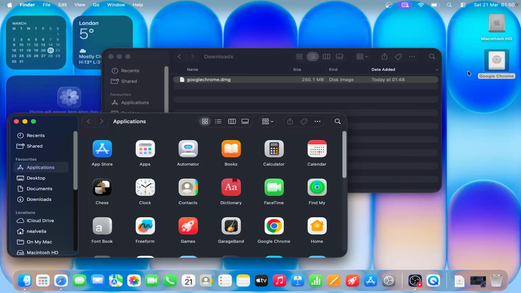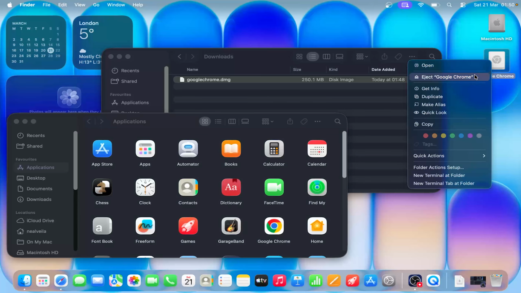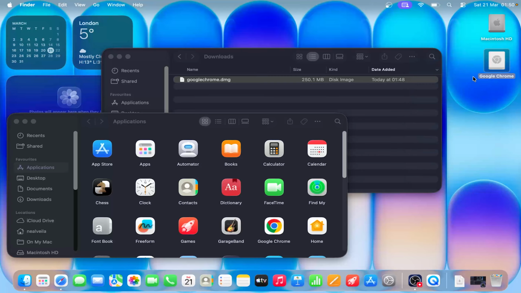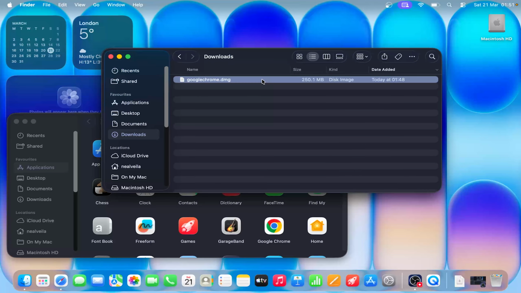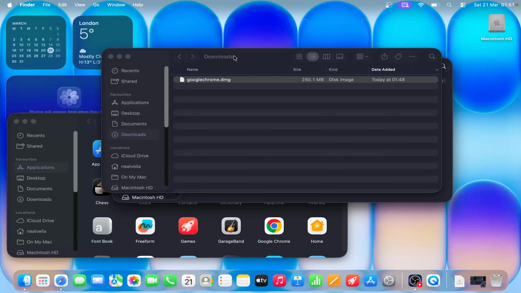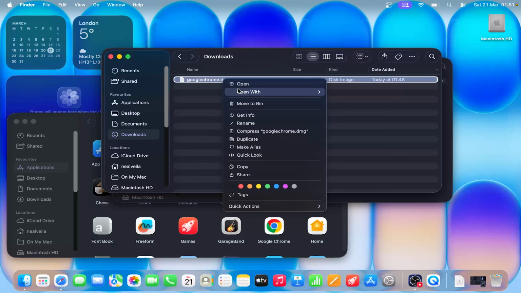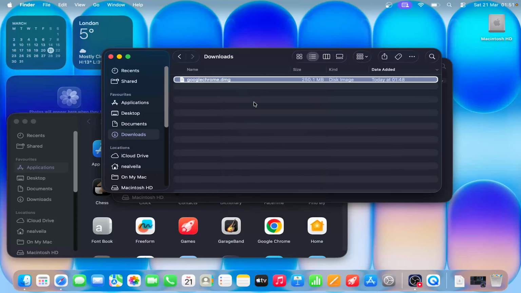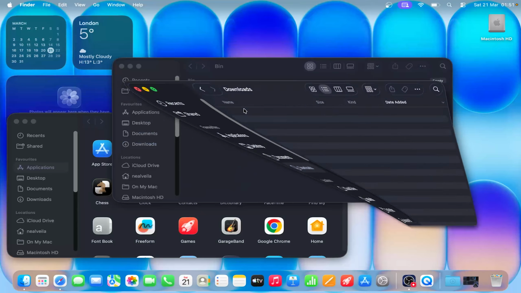Then what we can do is right click on this and press eject. As I said, it's kind of like a virtual disk. So think of it like plugging a USB into your computer. So we're going to eject it. That's the installer. We don't need it anymore because we've already installed the application. So we're going to drag this to the bottom right to the bin. The bin is basically the equivalent of a recycle bin. So for example, like here, I can also right click and press move to bin as well. So you can drag it or you can right click.